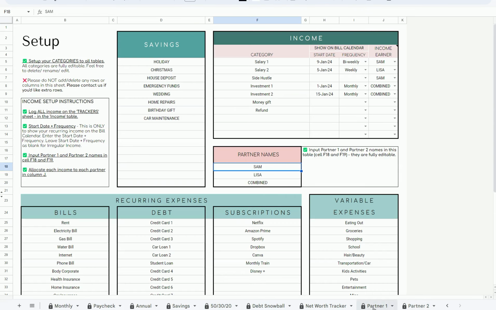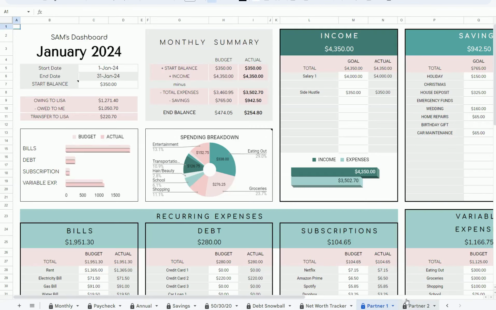At the end of the tabs here, which I will explain later, there is a separate dashboard for partner 1 and partner 2. Once you've edited the names in the setup sheet, this will automatically update as well to show your name and your partner's name. I'll come back to these sheets later.